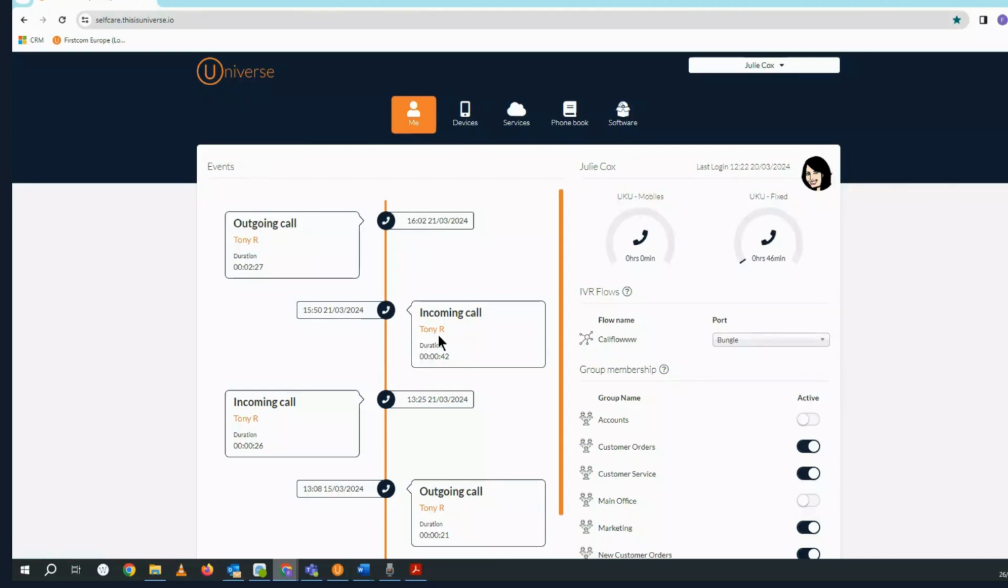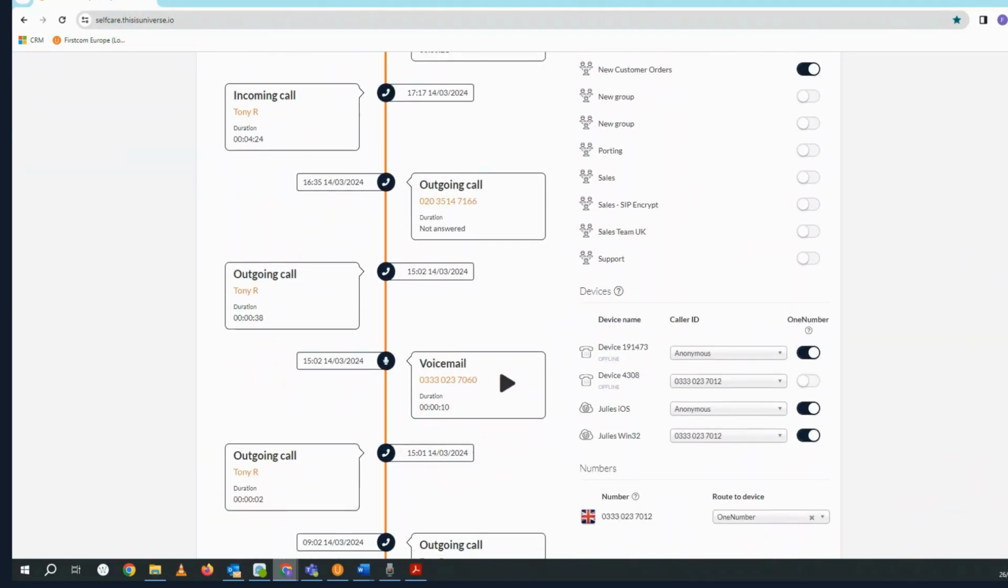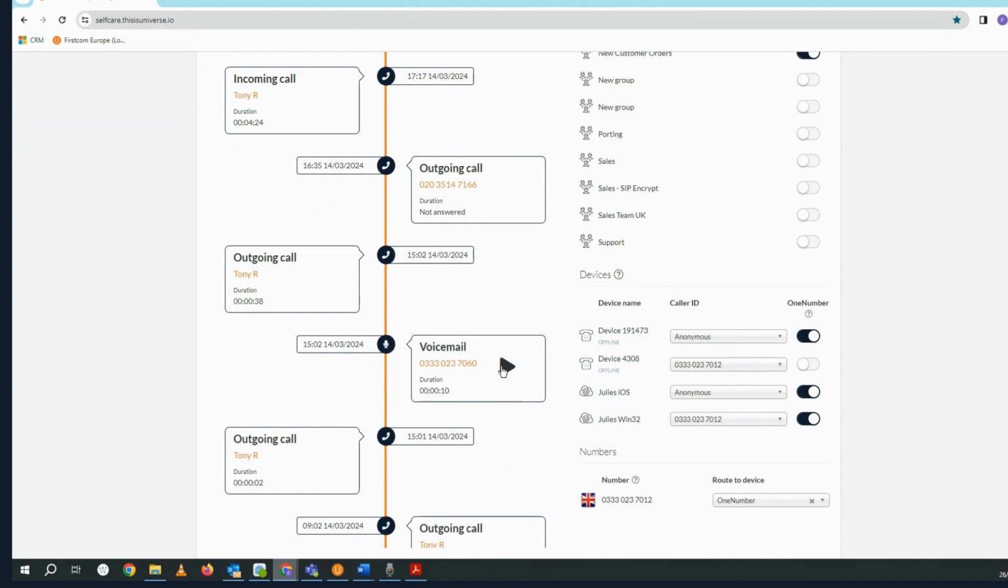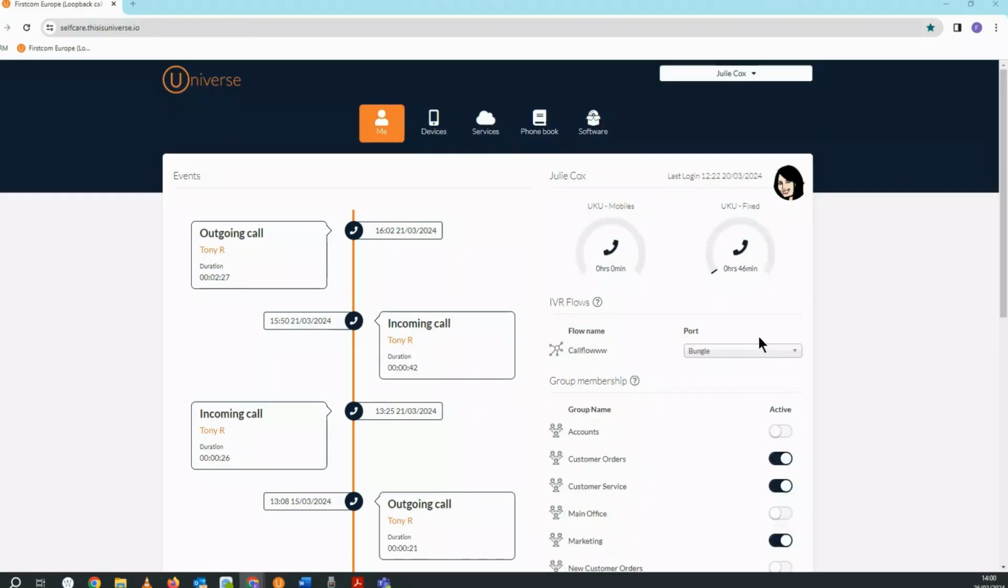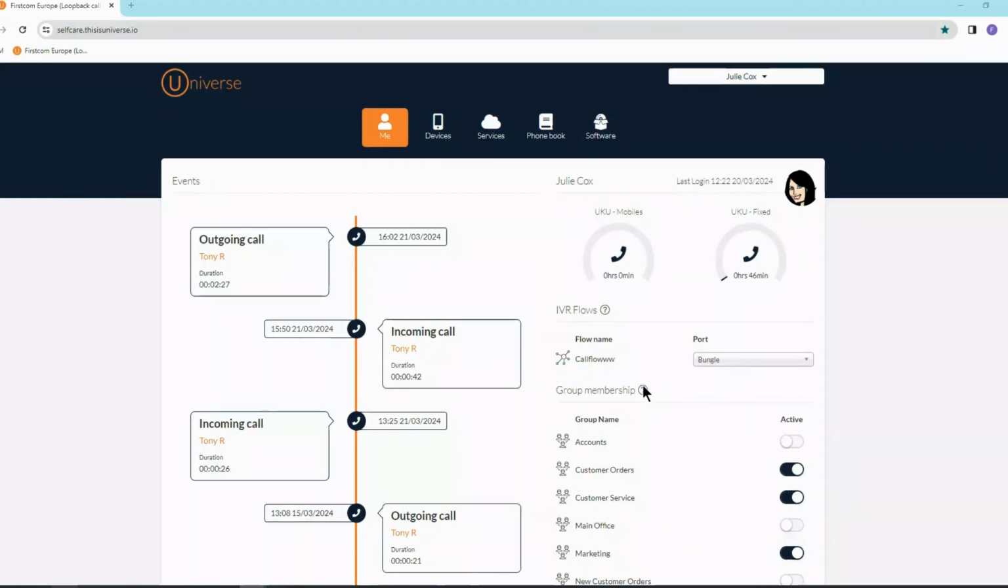The Me page shows your events timeline on the left-hand side. The last 25 events on your Universe account will be shown here. This includes incoming and outgoing calls, as well as any voicemail messages that have been left. On the right-hand side of the screen, you can see the usage of minutes to mobile and fixed numbers in the current calendar month. Your screen may look different to mine depending on the package that your company has purchased.